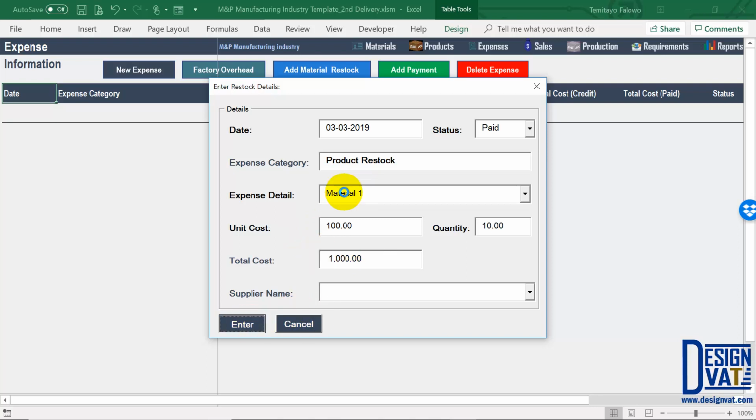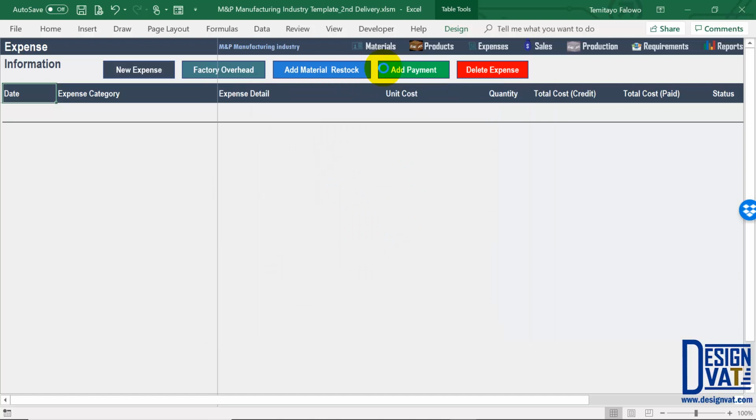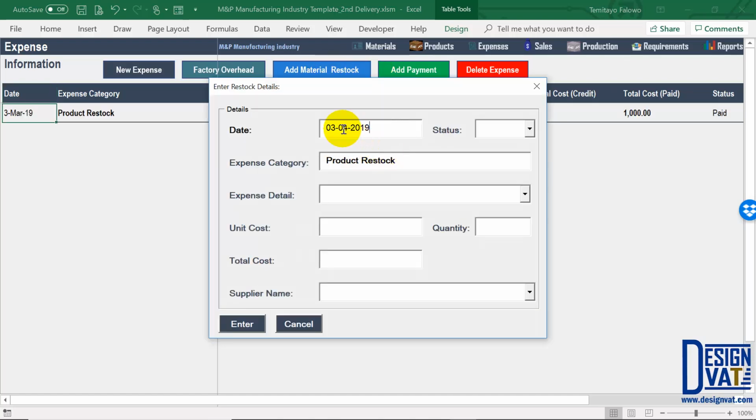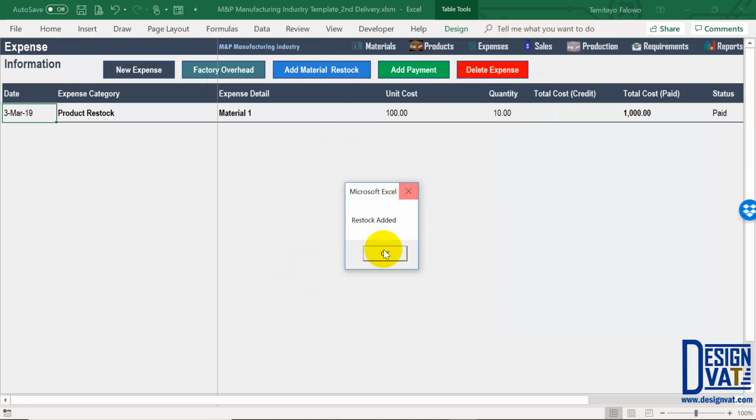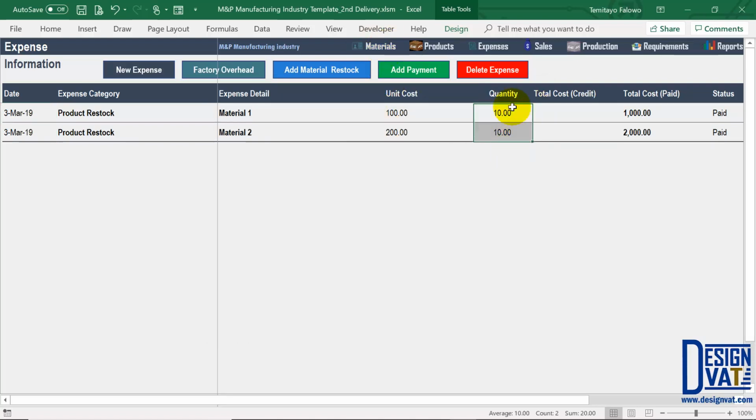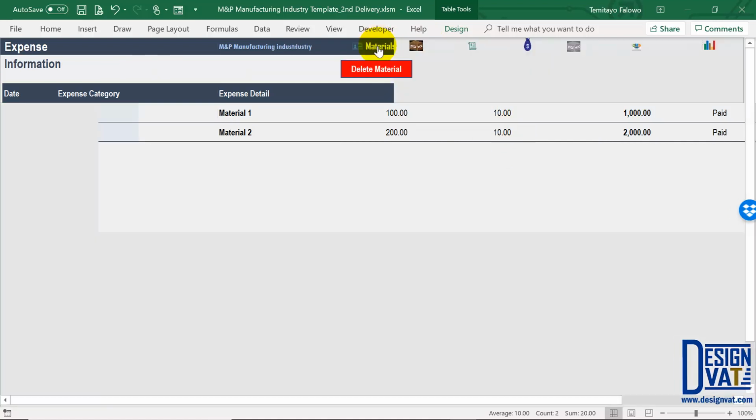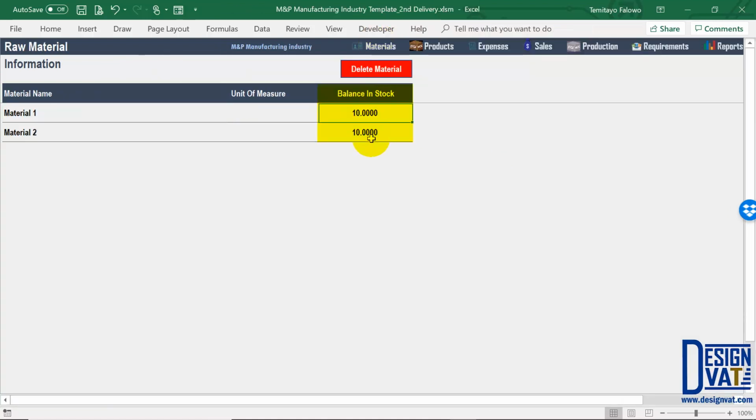And I'm going to do the same for material 2, clicking on the add material restock button. I'm going to use the same day, which is in the month of March. It's also going to be paid. The second material, this is going to be $200. I have 10 and I'm leaving the supplier blank. So now if we go back to the material section, we should see that our balance has increased respectively by 10. So the 10 units we purchased, if I go to materials, you notice that the balance in stock now reflects 10 and 10. So now we can go ahead and create an actual production.